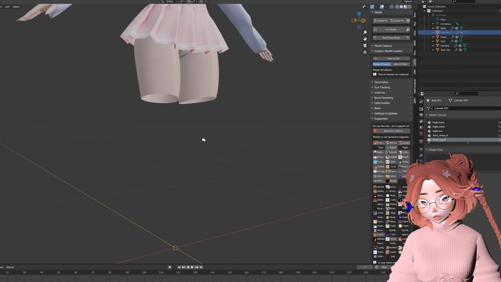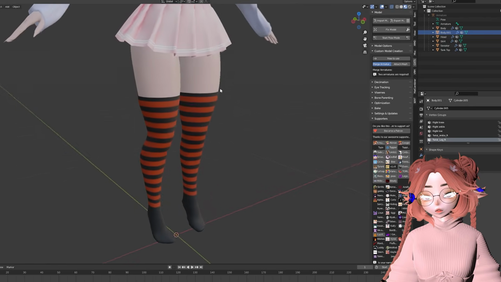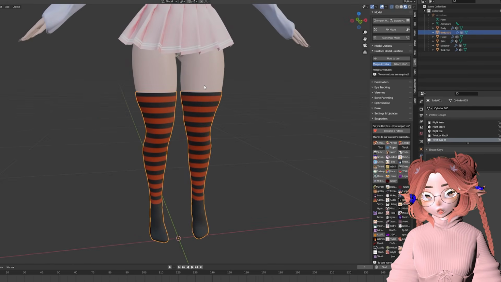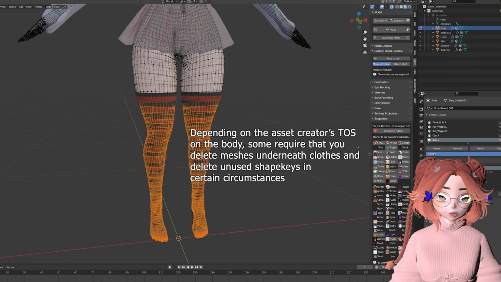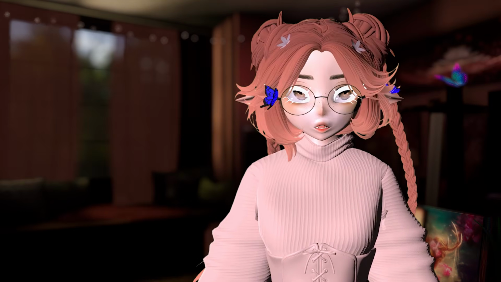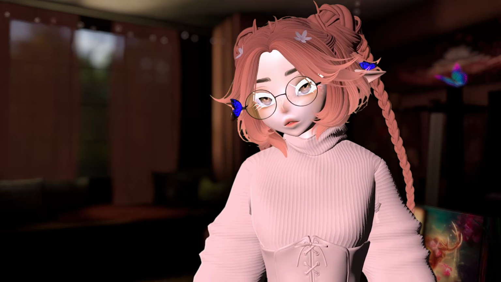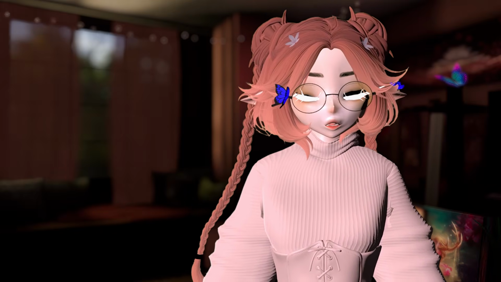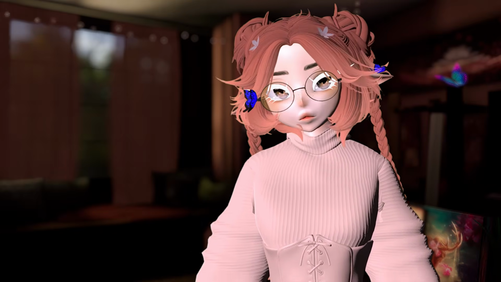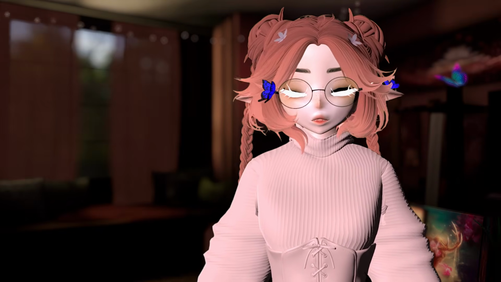Now, as you can see, if I were to delete the sock, there are no legs underneath. This is completely valid, and especially if you were to give away a free or a public avatar, you generally want to do this to keep to the asset creator's TOS. But if it was your personal avatar, maybe someday down the road you don't like the socks and you want to delete them. Well, you destroyed the legs underneath, so now you have to re-add the body, and it ends up being a huge pain.